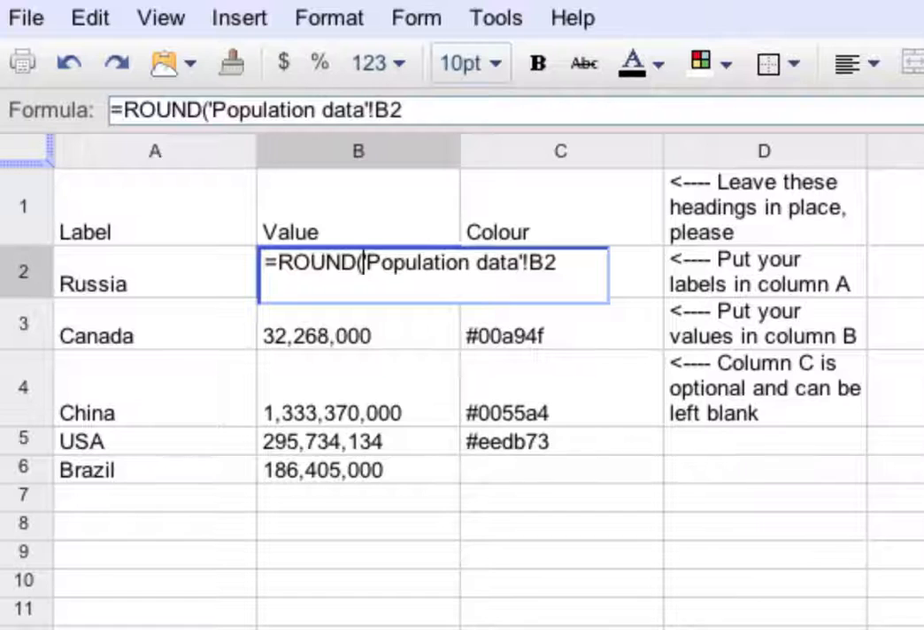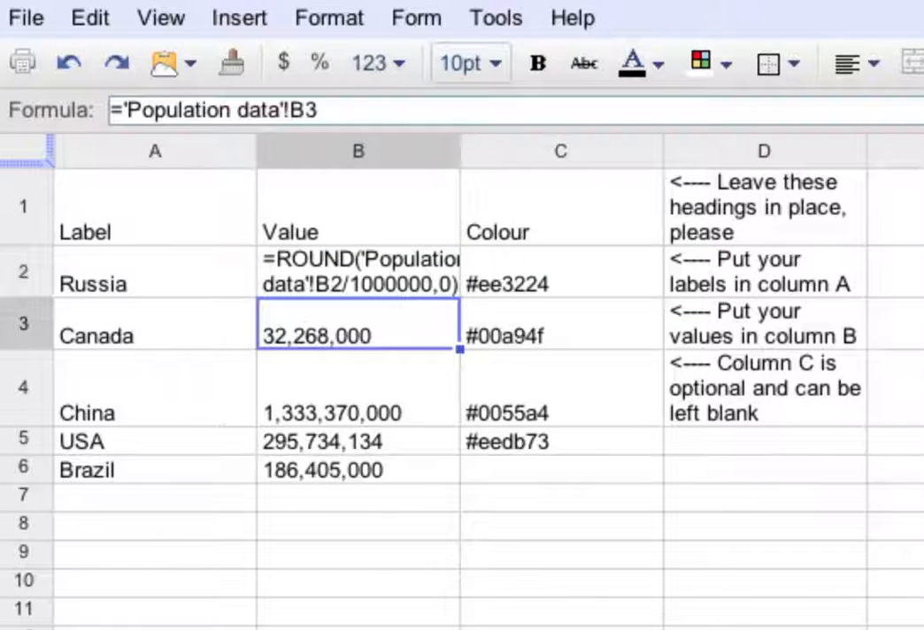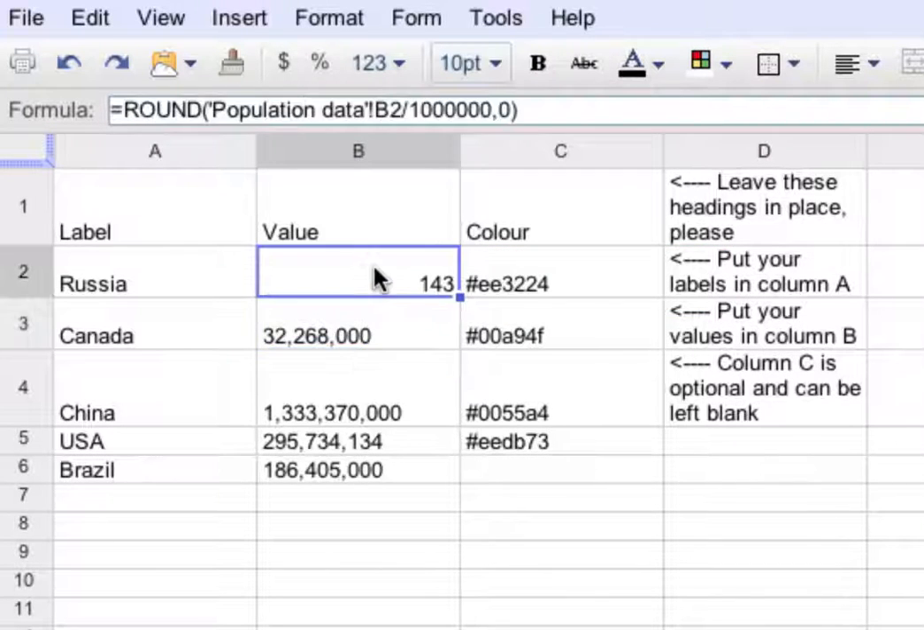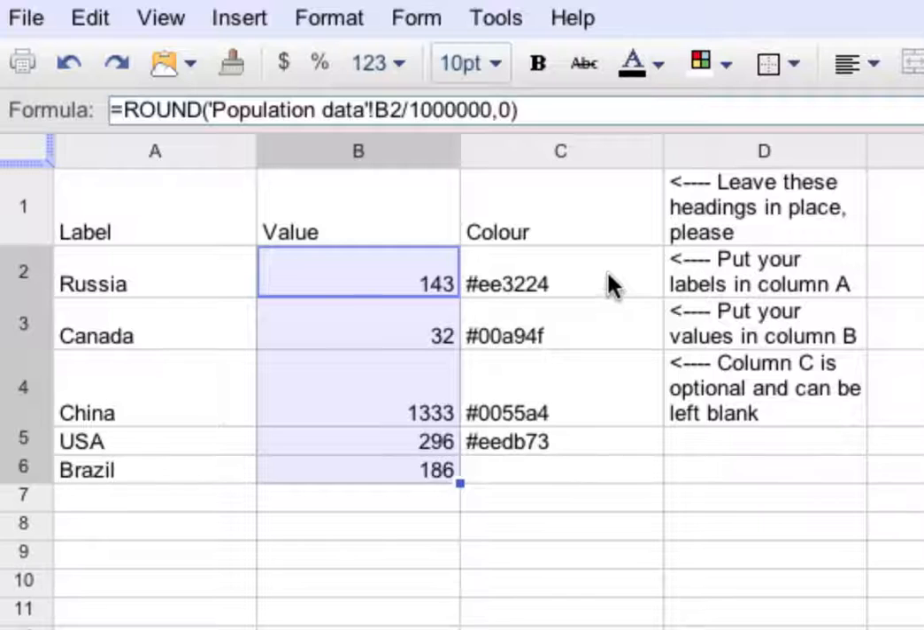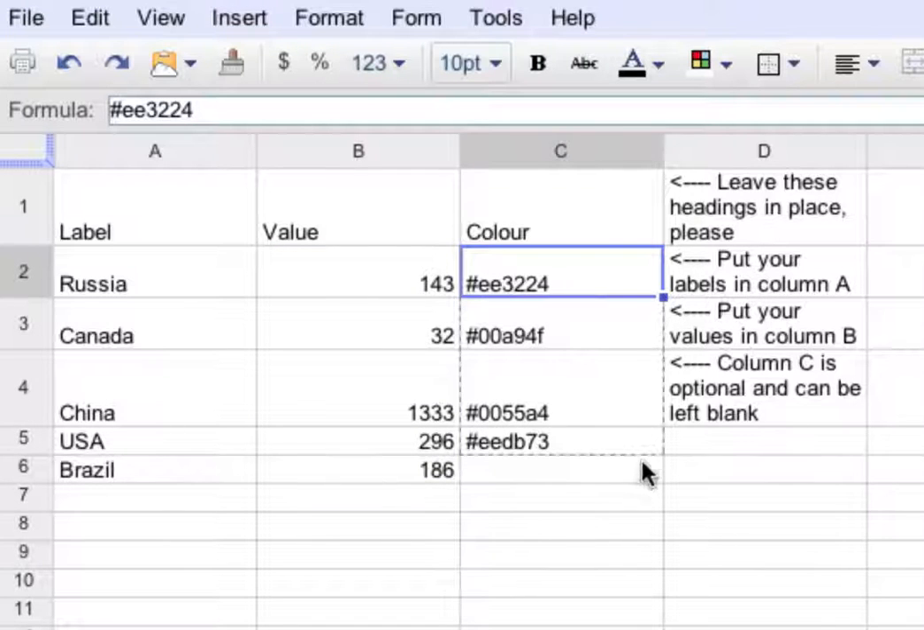So I'm just going to round to the nearest million, and I don't want any decimal places. So just drag that down the value column. I'll make every bar in my graph the same color, and I'll just tidy this sheet up a bit. I don't need to leave these instructions here.